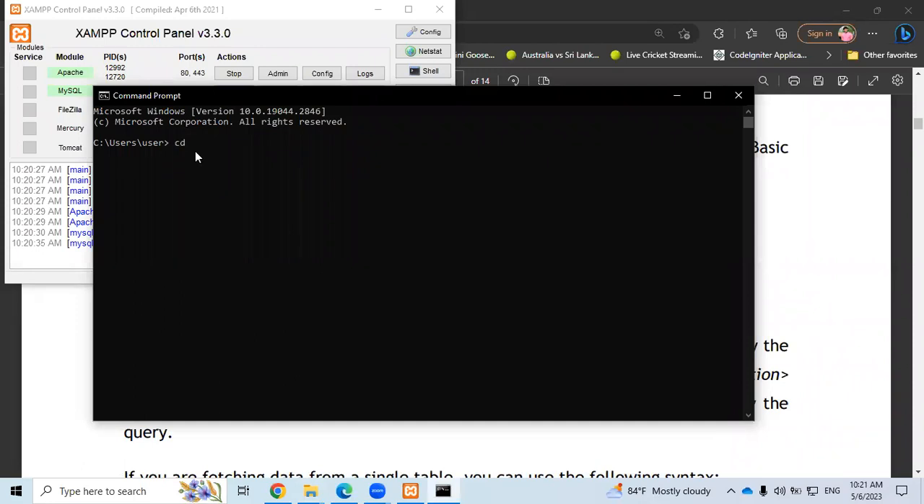Type CD. CD stands for change directory. And then press enter. So now you are inside the bin folder of MySQL. Now type mysql -u root. Root is my username. You can give your username. Then -p and press enter. Now it will ask for a password, but I have not given a password here. So because of that, I'm not going to type anything. I'm just going to press enter.